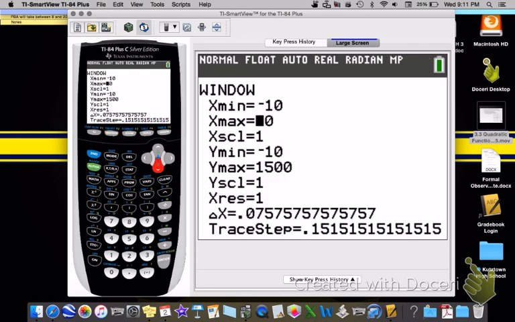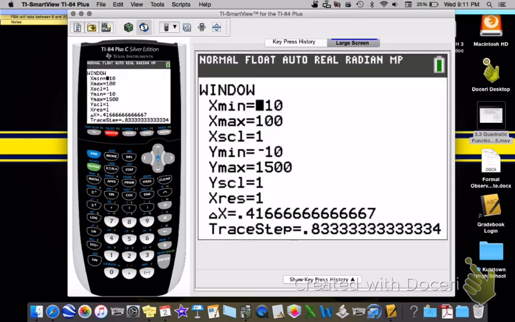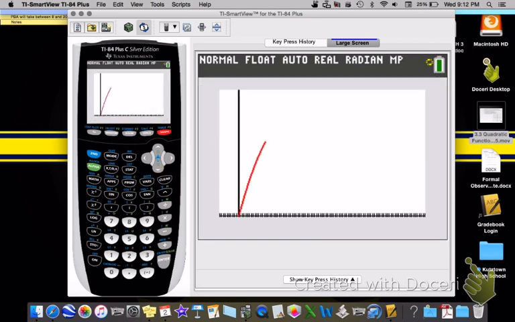I know my X max needs to change. What if I made that 100? Is that too far? Alright, looks like 100 is good. I'm not quite at the max yet for my Y. I don't know. Maybe try like 2200. Alright, voila, there it is.